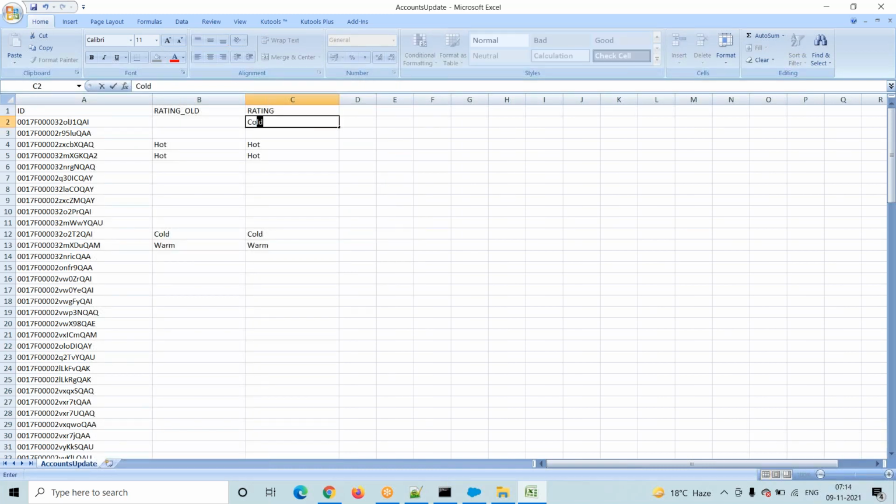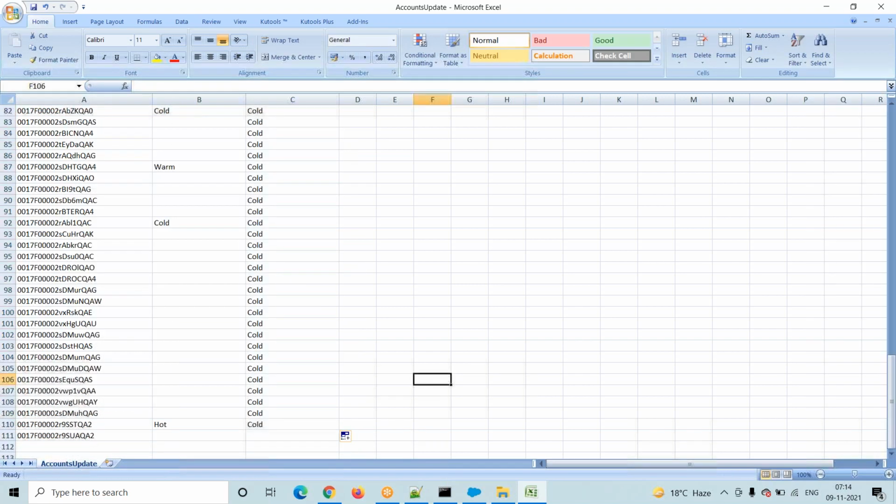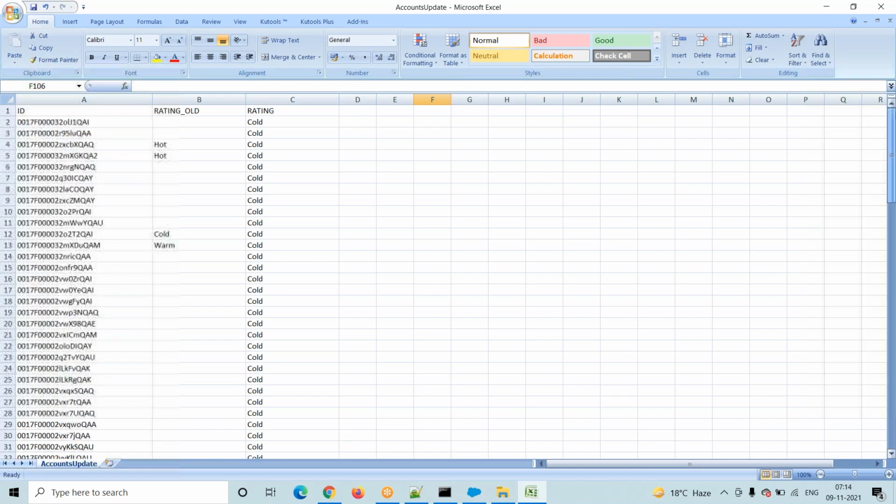Now in this column you have to update. Why do we have to create a new column, and why do we have to update like this? Suppose we directly update here, I will make a change like this.